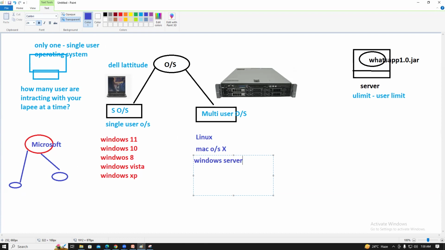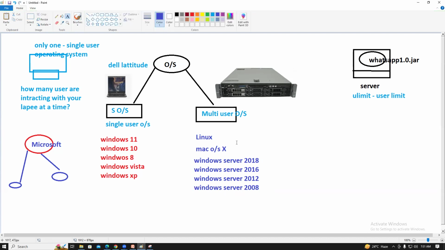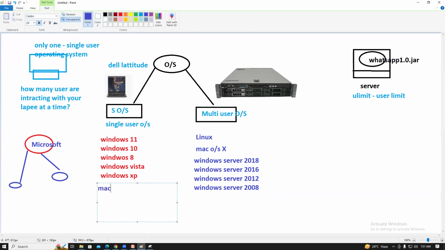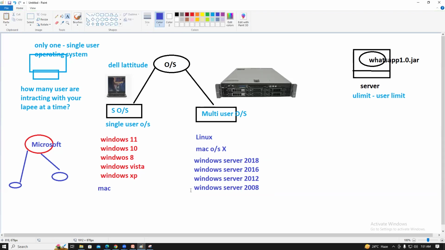So Windows Server 2018, Windows Server 2016, Windows Server 2012, Windows Server 2008. And Linux also. Linux is a multi-user operating system, guys. Mac is the single user operating system, guys. Now you understood, guys.